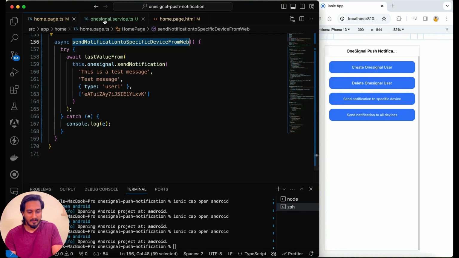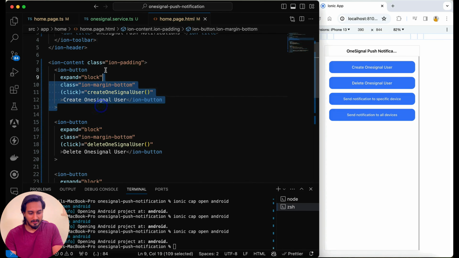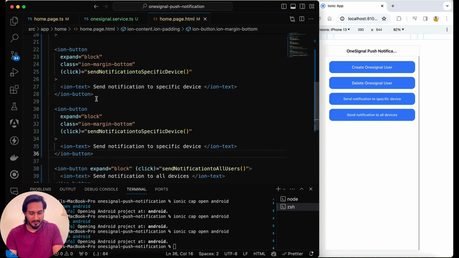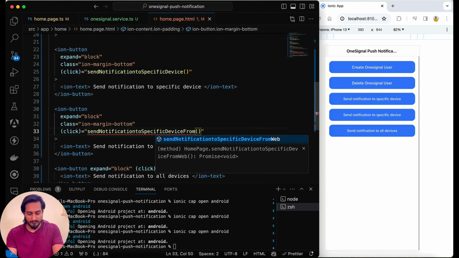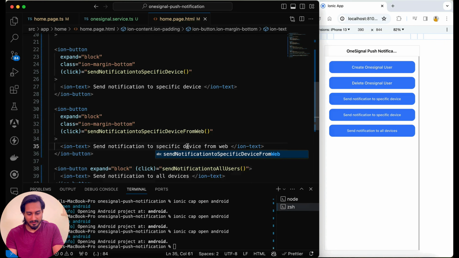I'll copy and I'll create a function here. What I'll do is, let me copy this up, not this one actually, this particular one. I'll copy it and paste it once again. This one will be from web, and it's gonna be devices, not device. I can send to multiple devices if I want.